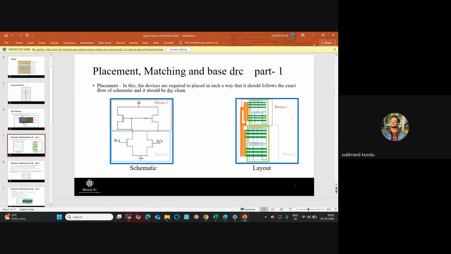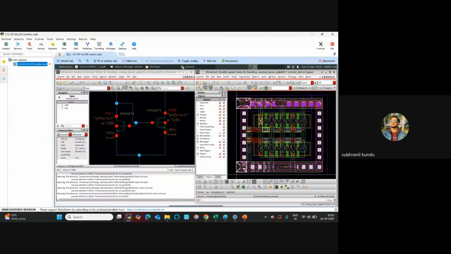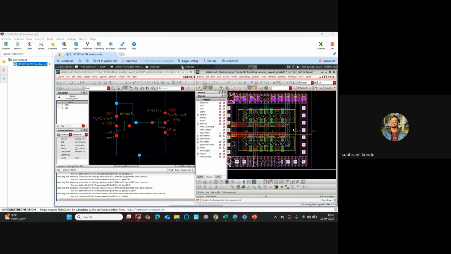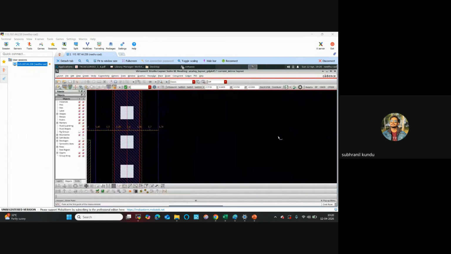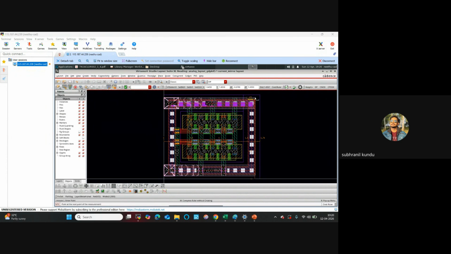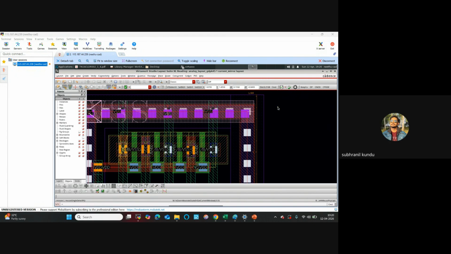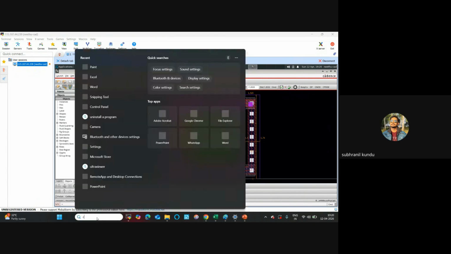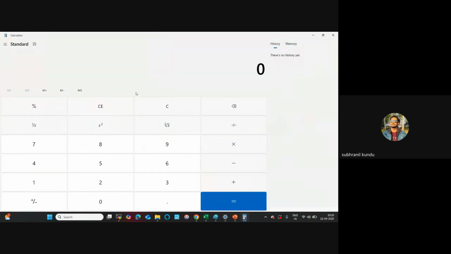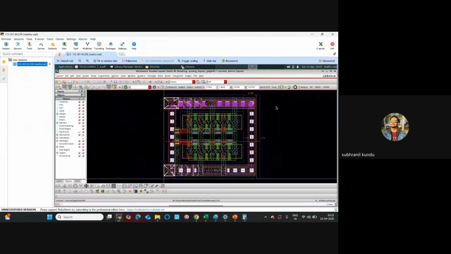Now we will go for floor planning. My floor plan is done. Now your lead will ask what the area is, so you have to answer how to measure the area. Suppose I measure this area: X is 1.4 and Y is 1.5. If I calculate, let's open my calculator, 1.7 into 1.5. So it is taking about 2.25, like 2.5 micron.